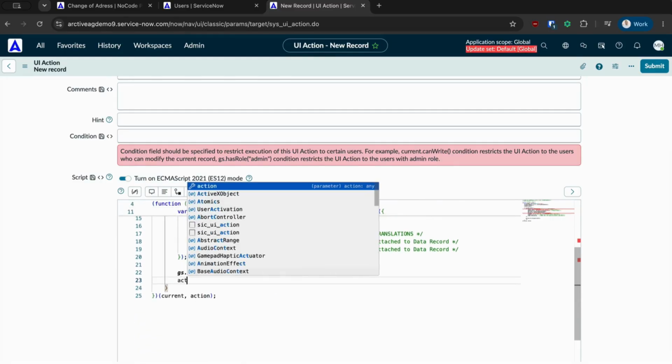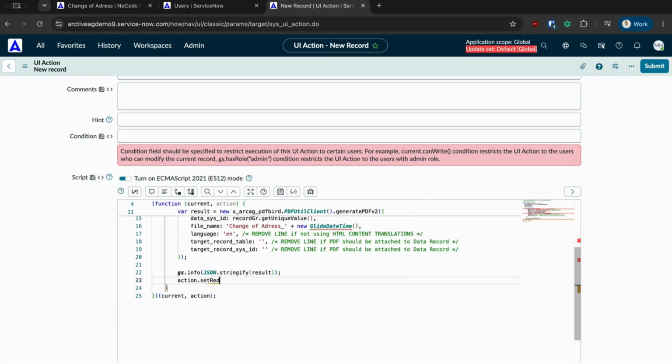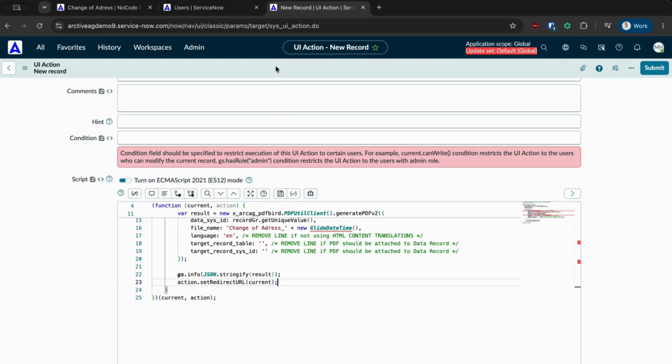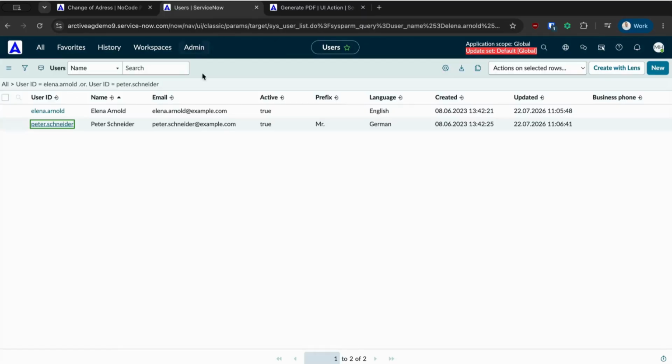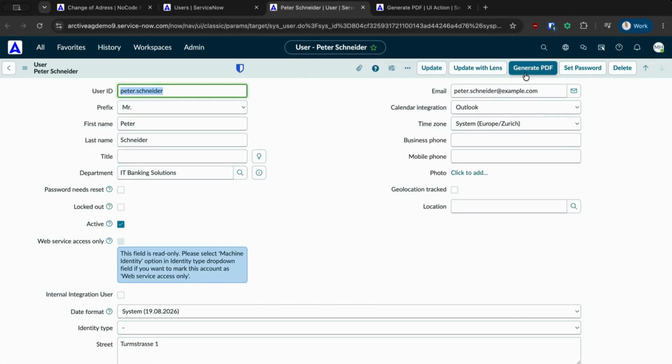At the bottom, we also add a redirect to the current record. Now we save the record and can now test the created UI action. Let's go to Users. Note that Peter Schneider has the prefix Mr. and that the language is set to German. Press the Generate PDF button at the top to see a new attachment created on this user's record.